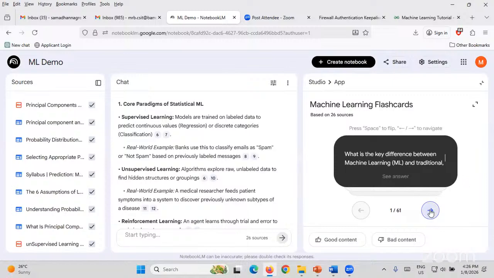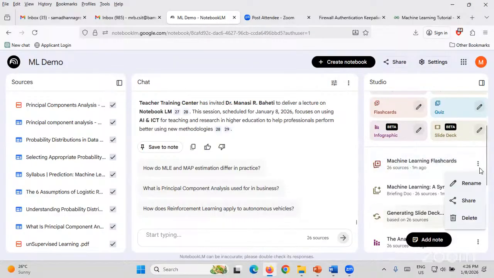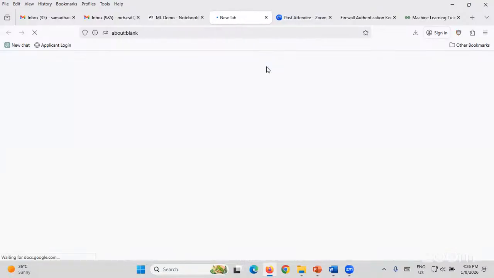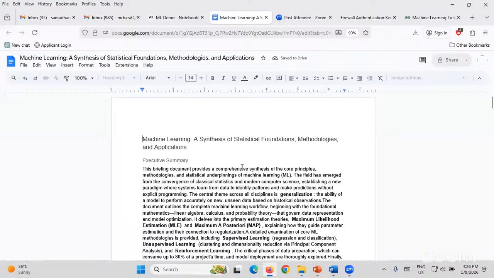Oh, it is wonderful. A 61 pages report is being generated, if you see here, because it is using many resources. I will go back to Studio and I will open this report in Google Docs, so I can show it to you. Export to Docs. On the Google document window, see a wonderful report. Although it is brief, it is having 61 pages because we have used 26 resources.